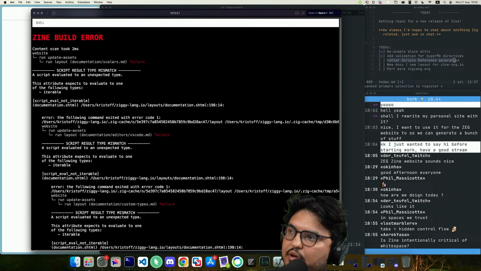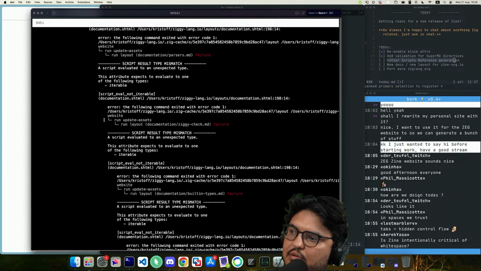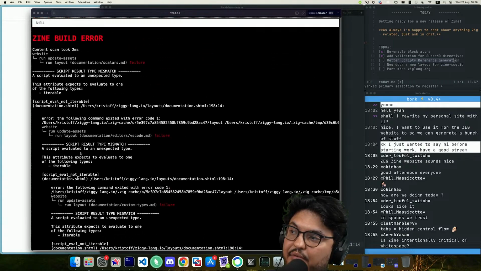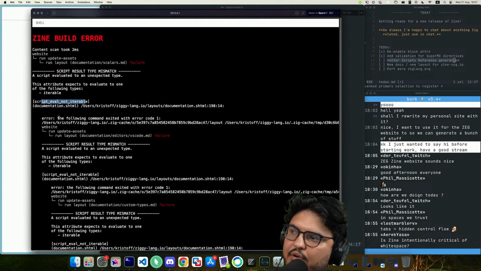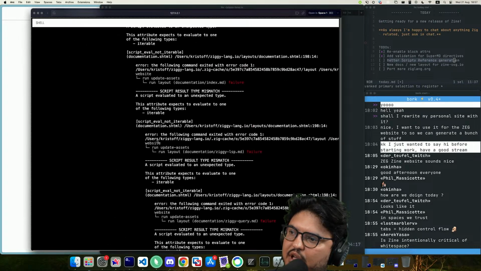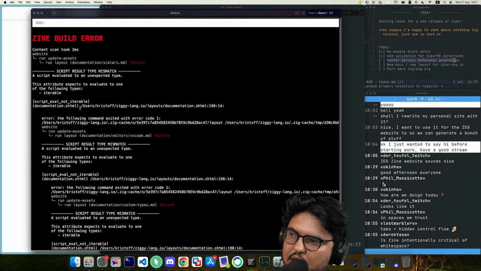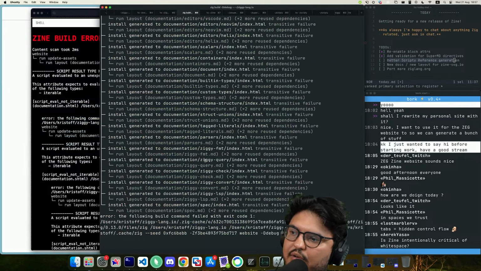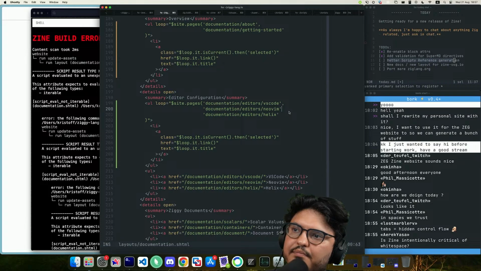What are we getting here? Oh no, script result type mismatch that keeps nesting into itself. What? Script eval not iterable. Yeah, because we're getting an error. But also, why are we looping weirdly? I think it's because it's trying to print some of the error, but somehow it fails. Syntax error. Oh, I'm missing commas.